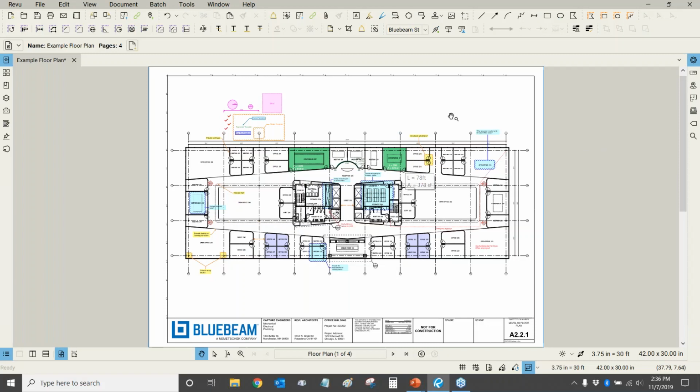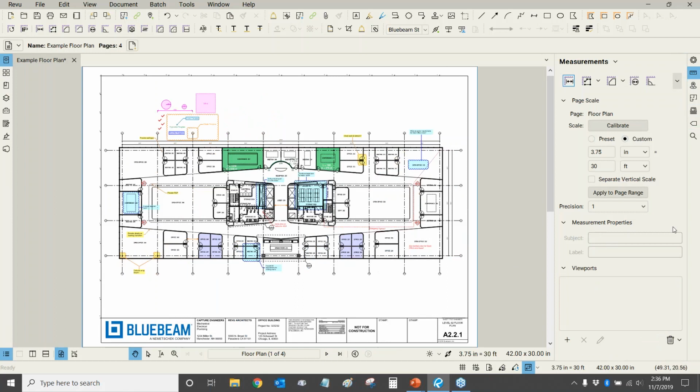We do have some time left for the presentation. So let's see, I believe that we can go over some fun little tips and tricks for Bluebeam. Let's see what we can do here. So under the measurements area, there is something that I do want to show you guys. I haven't shown this yet. This is a really, really important quality of life tool, the viewports area.